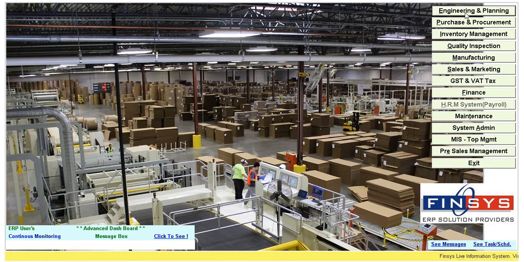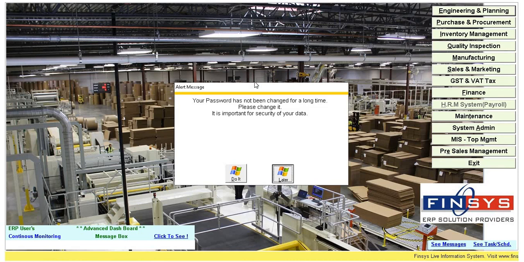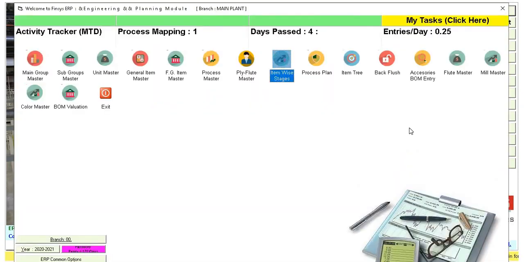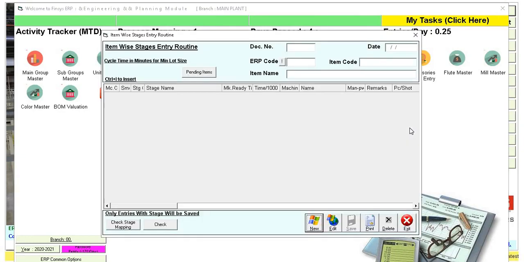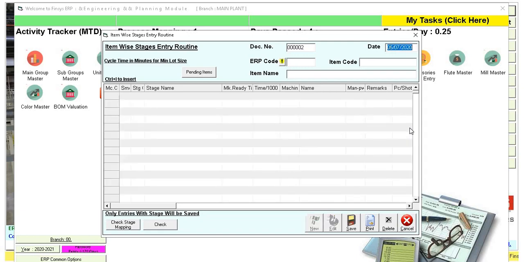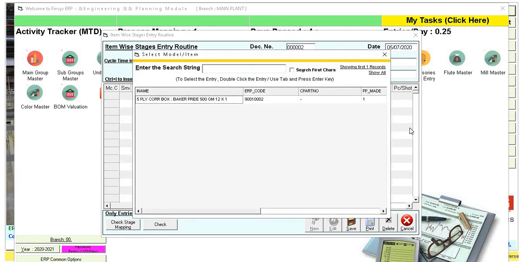We go to the engineering and planning module. This particular icon, item-wise stages or stage mapping, is used for this purpose. In item-wise stage mapping, as always, we press the new button. Go to the ERP code. The system will show only the codes for which the stage mapping has not yet been done, so that there is no chance of a repeat stage mapping being done.